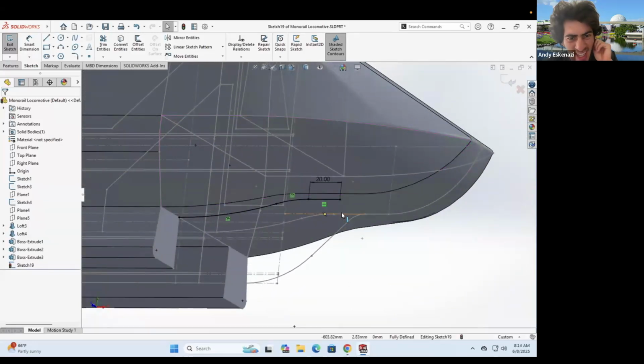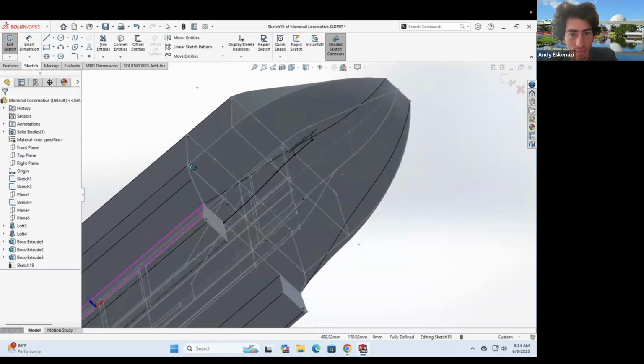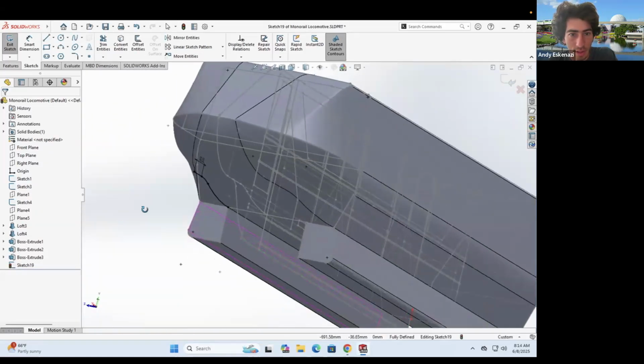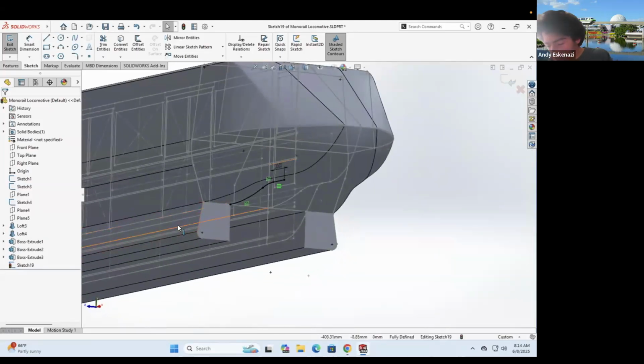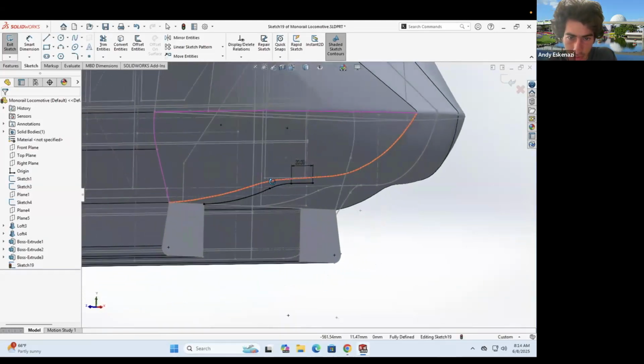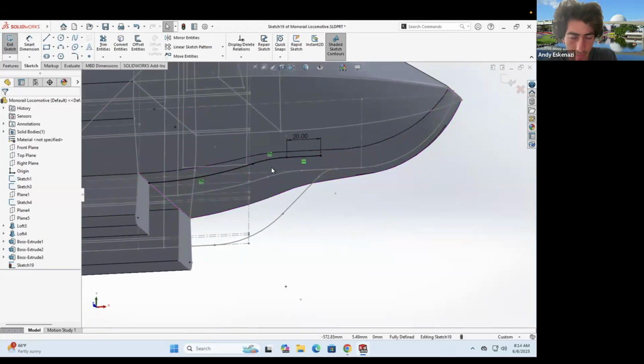There we go. I think that's approximately fine. Let's see. I'm curious to see how this is gonna go. Because yes, that is flat right there, but it's not necessarily flat where I want this to go.